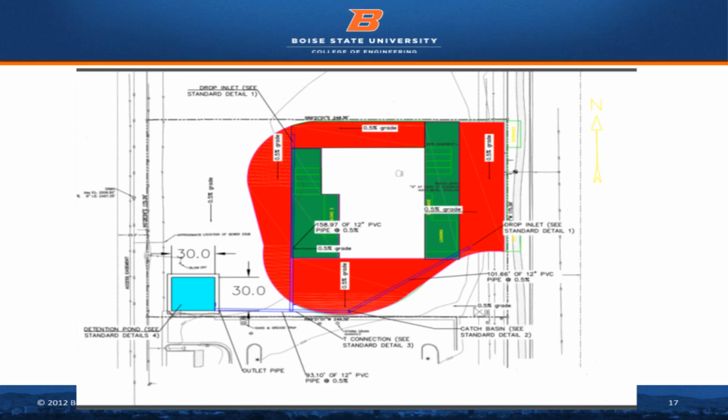So if you'll look here, over the entire site, we have everything at a 0.5% grade. On the left side, we have a 0.5% slope that will be going towards the detention pond, and that area will mainly be grass. Next to that, all of the red is the pavement sections. The red distinguishes where we would have to cut the grade, sloping towards the catch basin. The green represents where we would have to do a 0.5% grade away from the building. And we have various catch basins and inlets throughout the site.